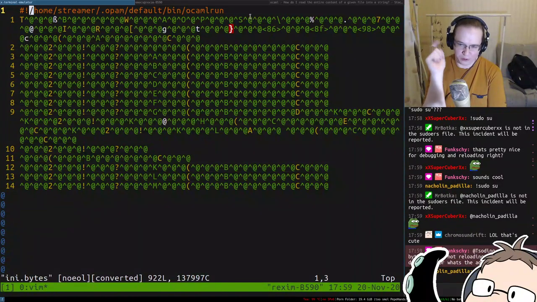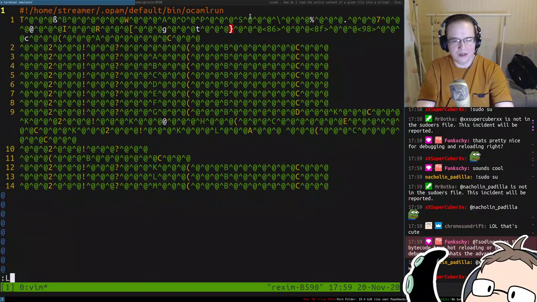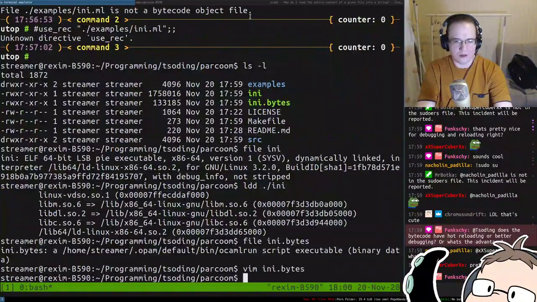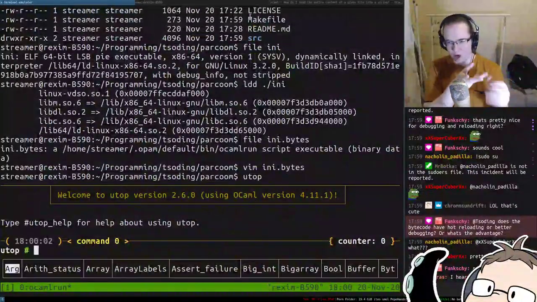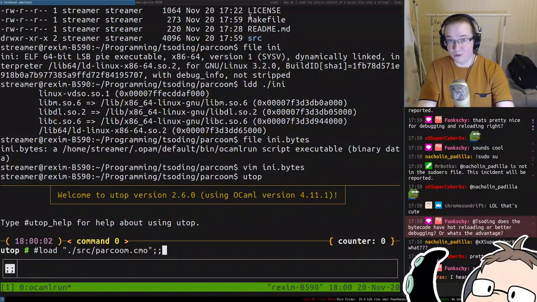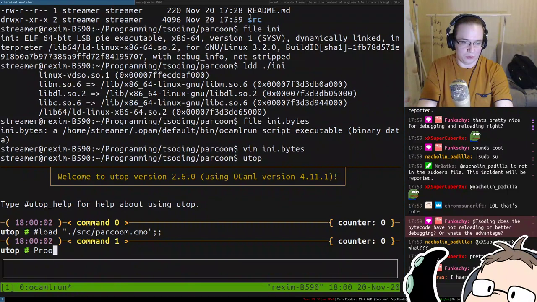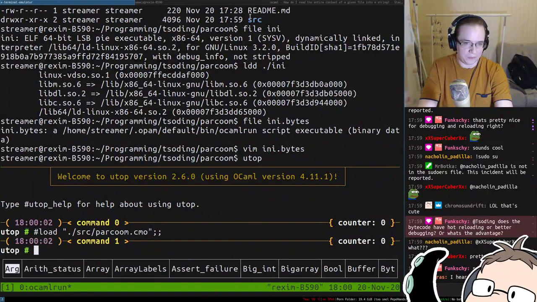Yes, it does have hot reloading and debugging, and that's why I'm compiling it with bytecode, so I can use utop to load the module. So now I should be able to do something like src parcum. By the way, parcum is the name of the library of parser combinators, and I can just load it up, and I have this module here. Probably. I don't know where it is, but it's supposed to be somewhere here.